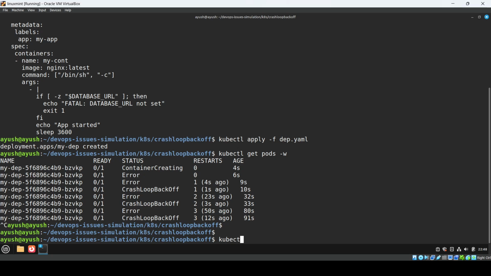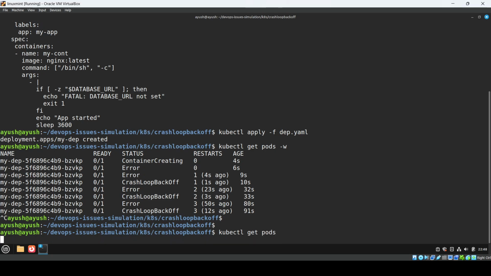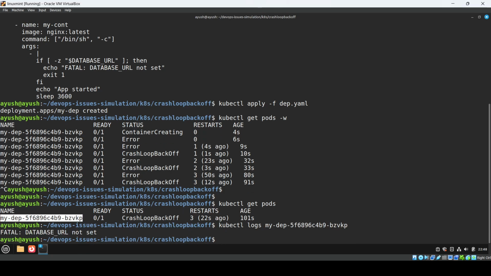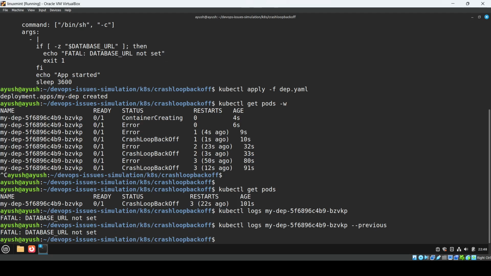The very first command you should run is kubectl get pods to see what pods are there. From here you get the pod name, then you do kubectl logs and the pod name. Here you can see it's printing "database URL not set", that's why it was crashing. But in a production environment we basically use the previous flag. If you use previous, it will show the logs from the last time the container ran. So you should always use this --previous.